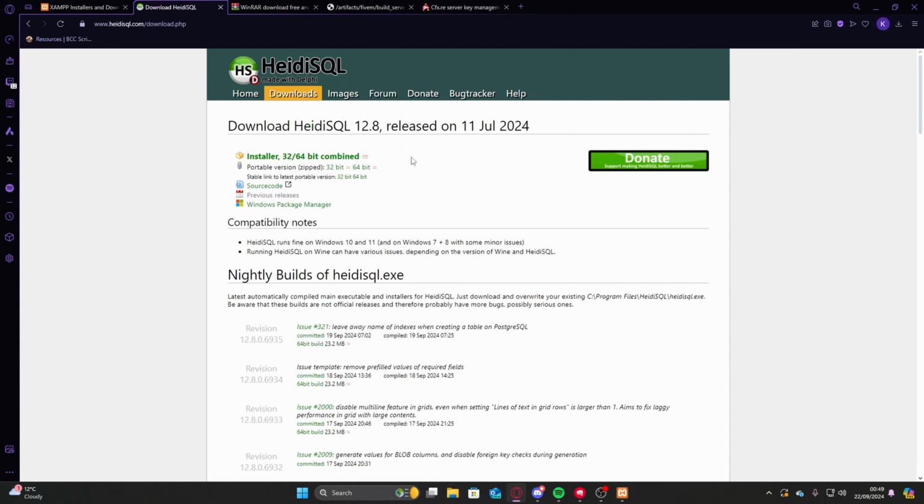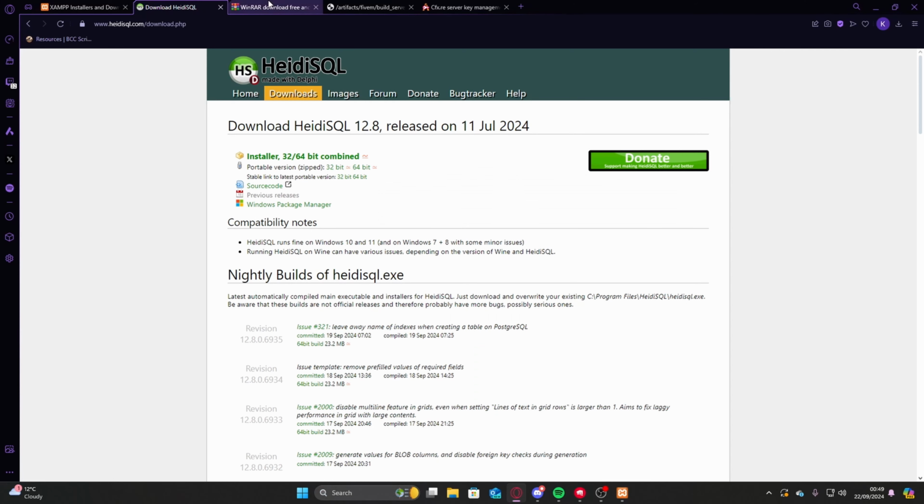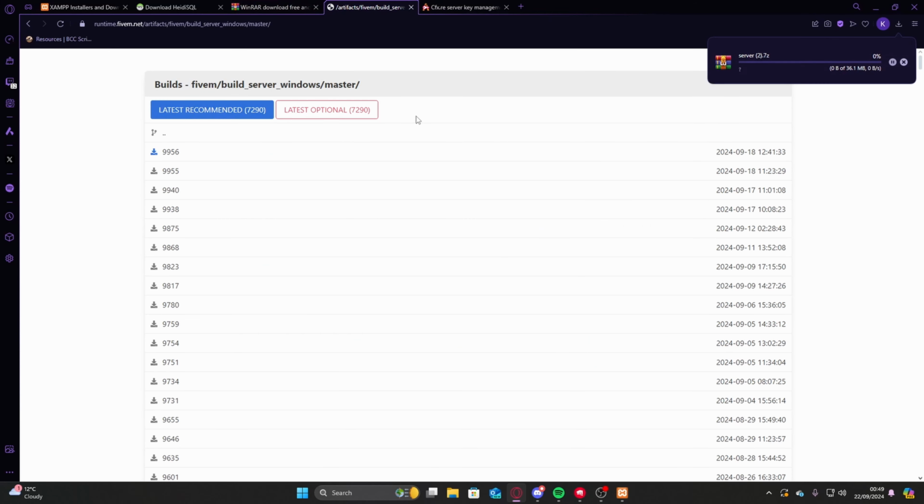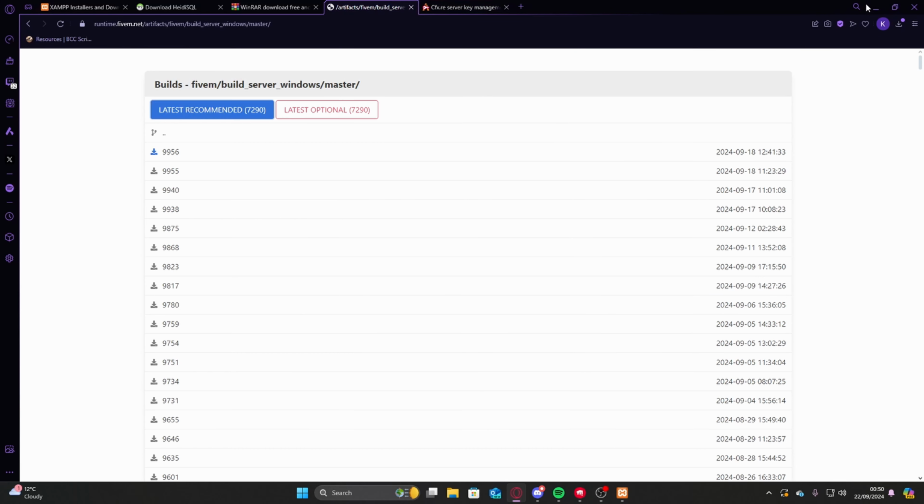Then you're going to download HeidiSQL, which is the main database where all that information is stored. Obviously, you just click the installer here, and again, just to show you, I do have it installed already. WinRAR, you can also use 7-zip. It's just an application to help you extract files from a zipped up file. We're going to hit latest recommended here on the server artifacts, and then we'll come back to this one in a moment.